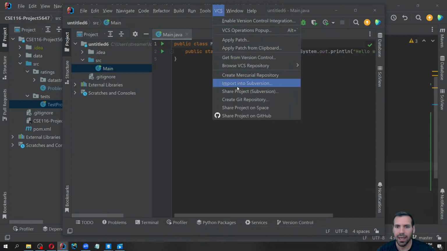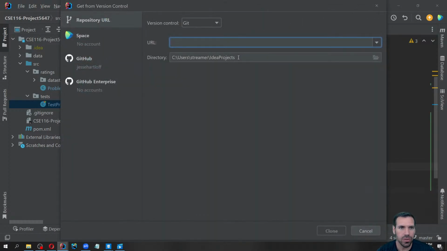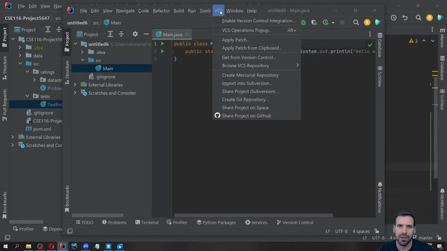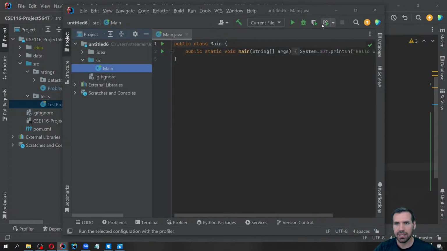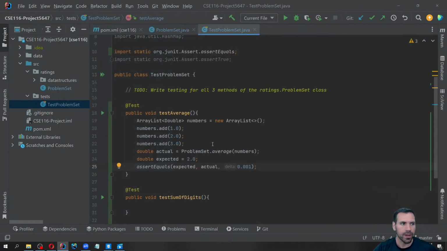I see. And then how would I do it here? Get from version control. Yeah, get from version control would do it. So it's a bit different. VCS, get from version control if you're already in a new project. And repository URL, get, and then paste your URL, which is not the best key. Good call. Thanks for pointing that out.